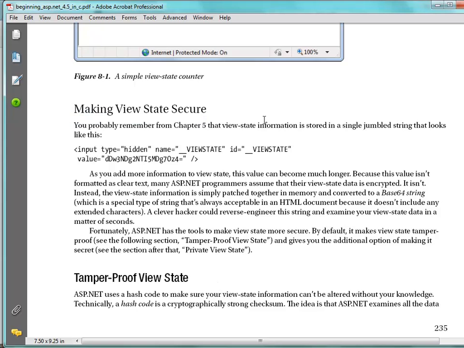So that wraps up the view state. Now we're going to look at the session variables and using the session to store information from one page to another, not just within reloads of the same page.